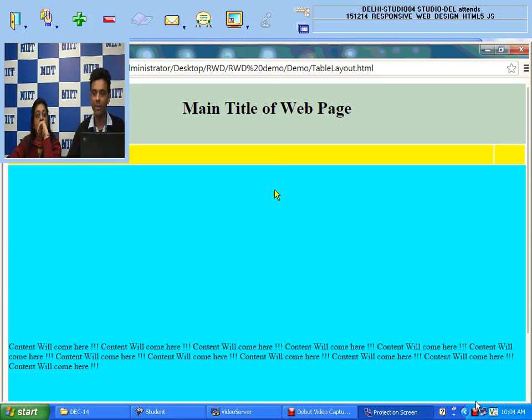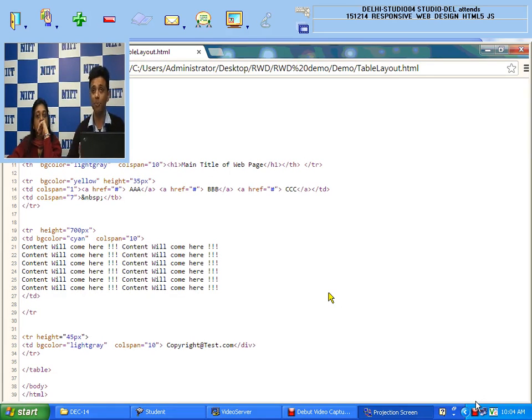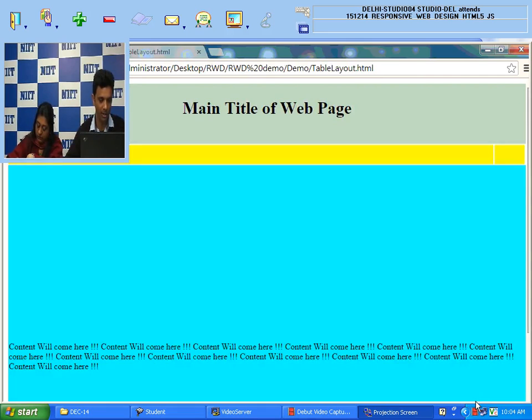The approach we used to make a web page at that time was mostly simple HTML, and the layout I used to create was with the help of tables. As you can see on the screen, I want to make a web page, and I want to design my web page layout something like this.